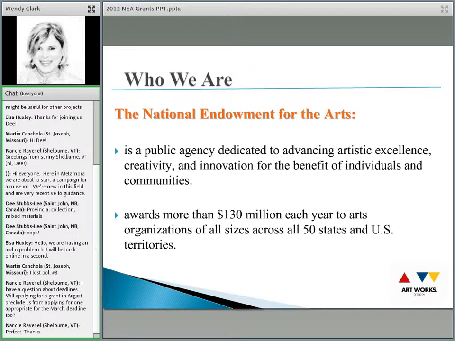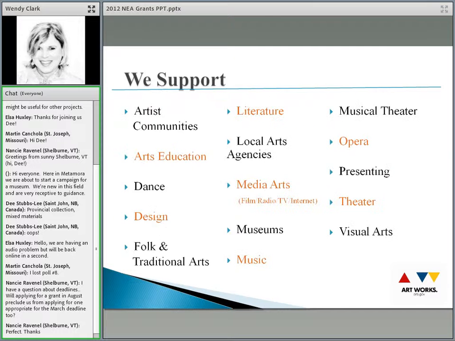The NEA is obviously a public agency, a federal agency. We were founded in '65 to advance artistic excellence in the country. And we do this by awarding more than $130 million of grants per year. We support a variety of disciplines, as you see here, from dance to musical theater, music, theater, media arts and these other ones listed, and of course museums.